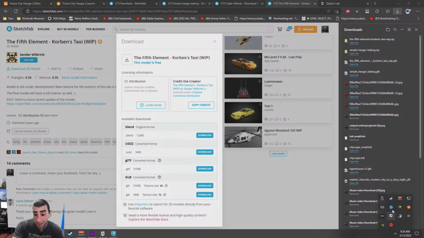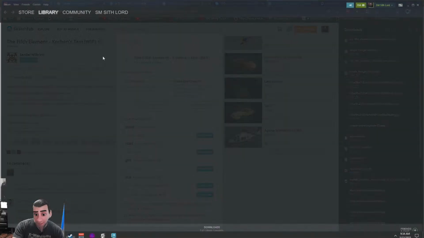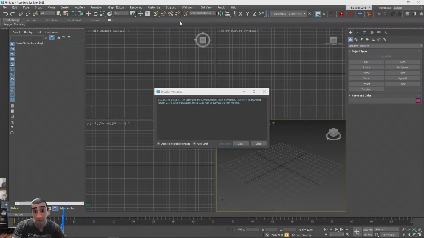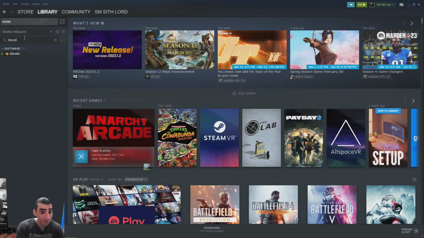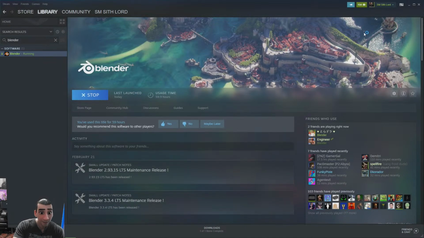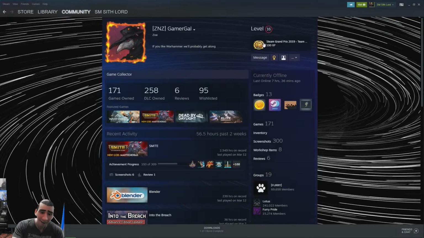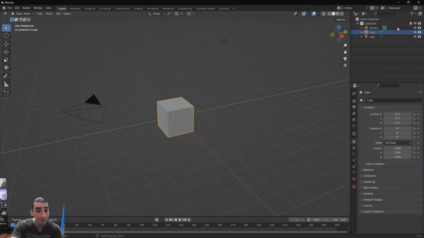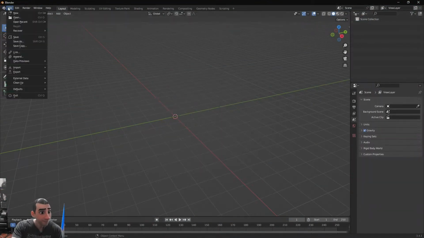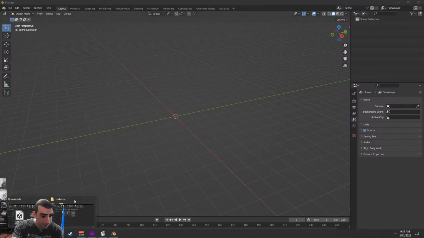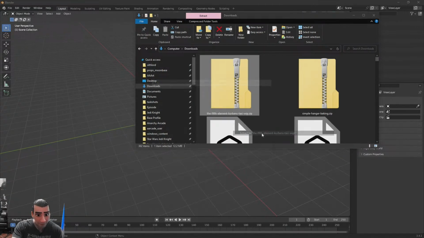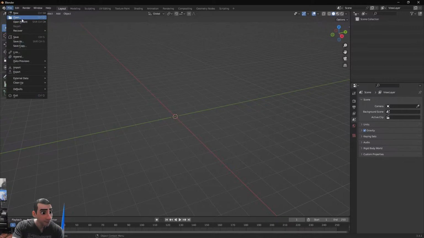We'll close 3ds Max and we'll launch into Blender. Blender loads super quick. I guess after you get a whole bunch of plugins into it, maybe it won't. Okay. I downloaded a blend file. And I'm going to open it.